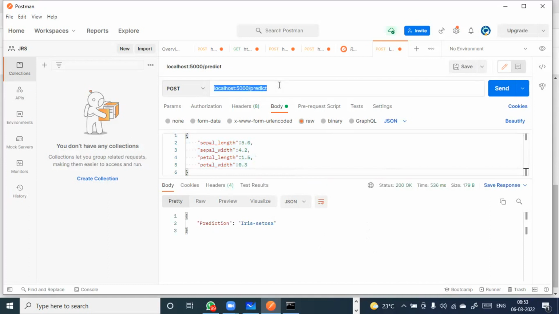This is called an endpoint. This localhost 5000 predict is called an endpoint. This endpoint will be given to the end users. They will be using this endpoint, whether you're using Angular, React.js, core PHP, HTML, CSS, JavaScript, or Java Spring Boot, whatever it is. You will be giving this endpoint as a machine learning developer.